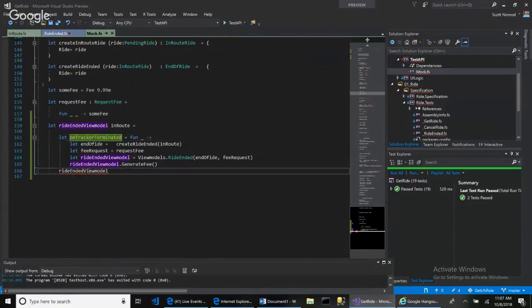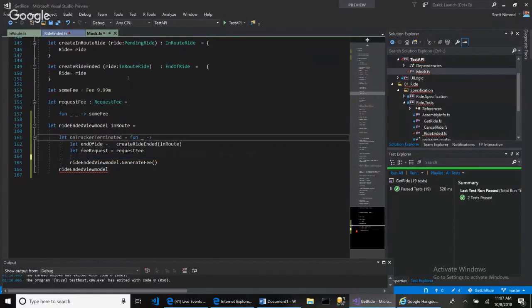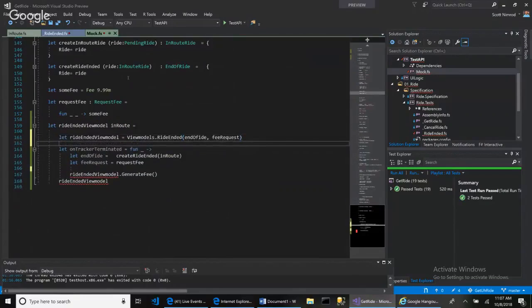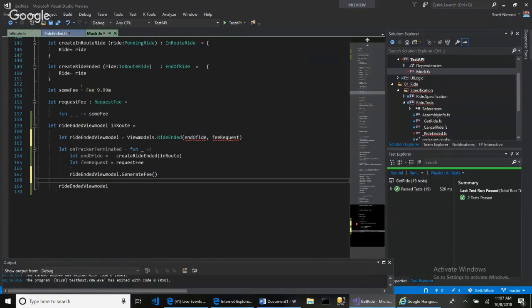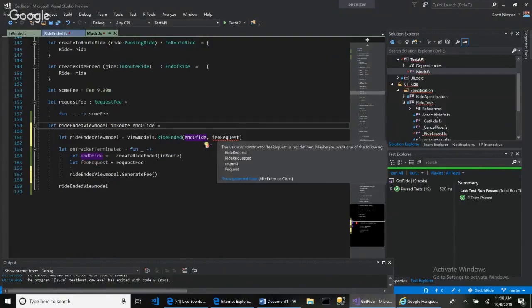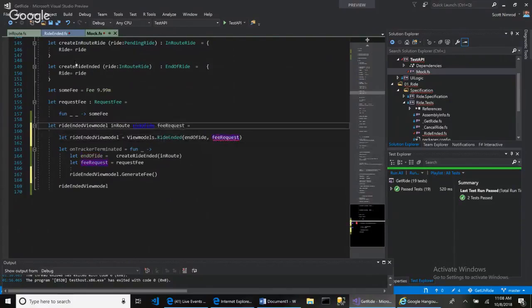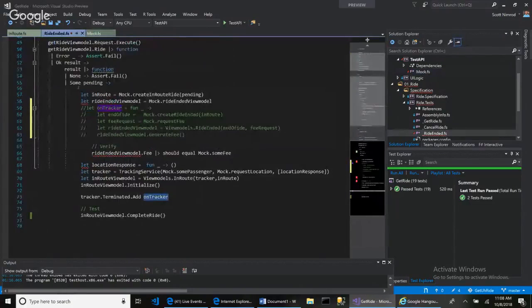But we want to return this ride ended view model, which I can put up here and something like this. Now this wants the end of ride in a fee request. End of ride in a fee request. Like that. Okay. So now what?